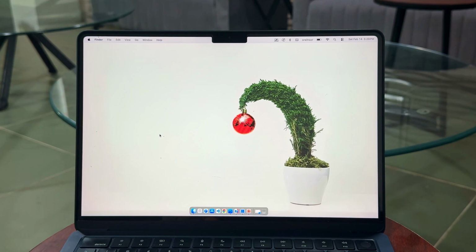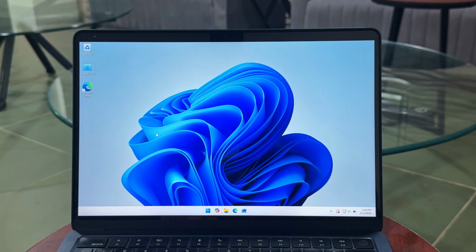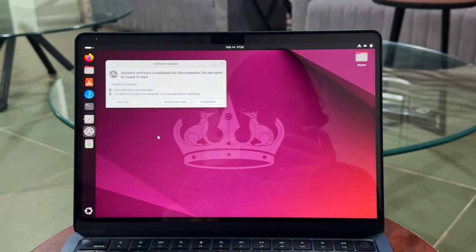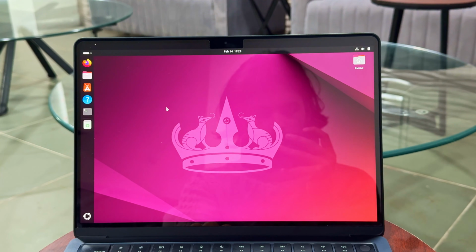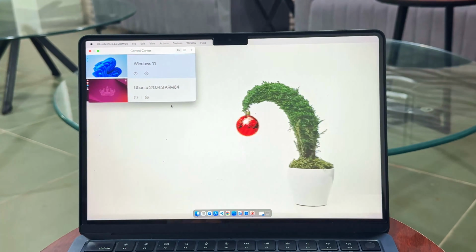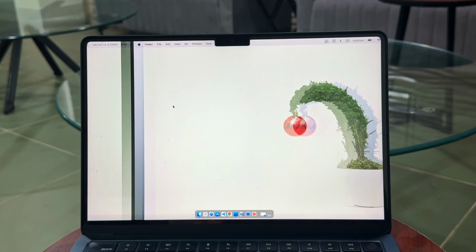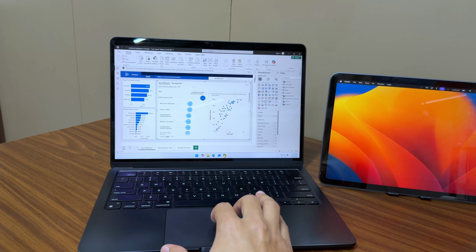Look at this. This is my MacBook. If I swipe to the next desktop, this becomes Windows. If I swipe again, this becomes Ubuntu. 3 operating systems are running on one laptop and I can toggle between them without a restart. So how is this possible?